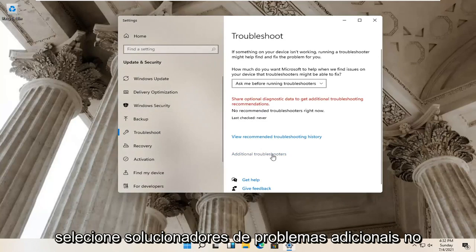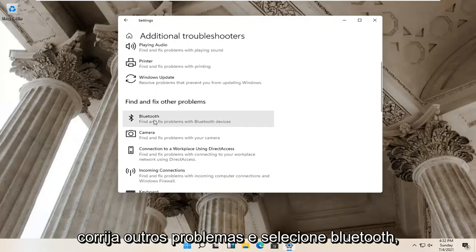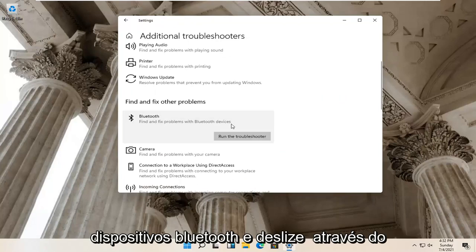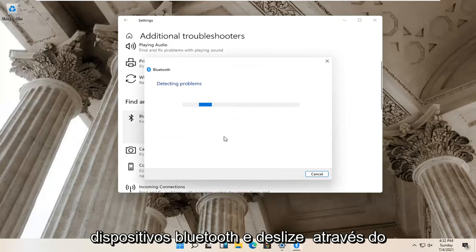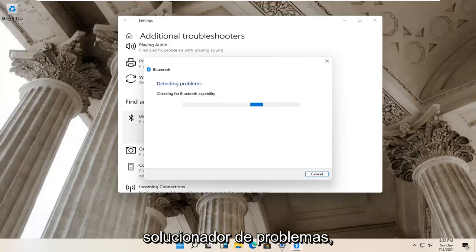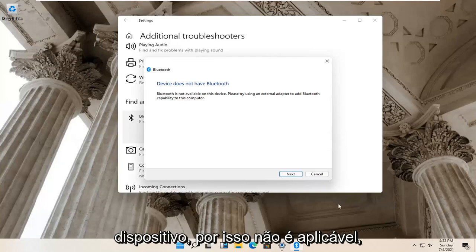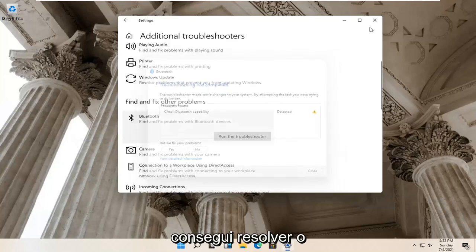Select additional troubleshooters on the right panel. And then scroll down underneath find and fix other problems and select Bluetooth, find and fix problems with Bluetooth devices, and select run the troubleshooter. So Bluetooth isn't available for my device, so that's why it's not applicable, but hopefully in your case it would have been able to actually resolve the problem.